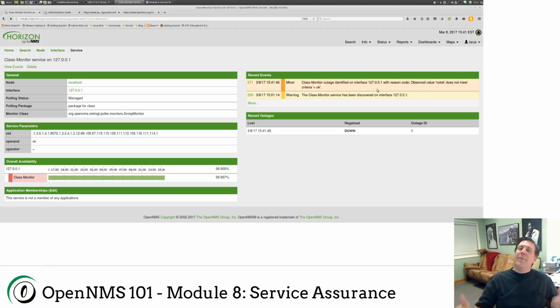And this is another thing I like about OpenNMS. It tells you why the poll failed. The observed value of not okay does not meet the criteria that it has to equal okay. If SNMP were down, I'd get another outage, a could not connect outage. And so it does give you some idea of what the problem is.